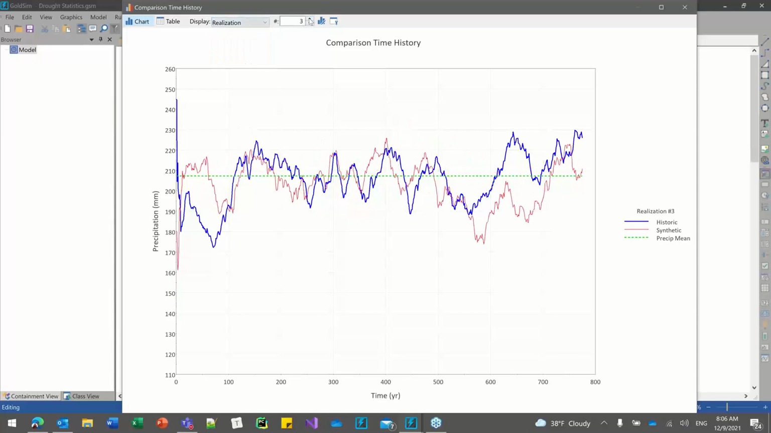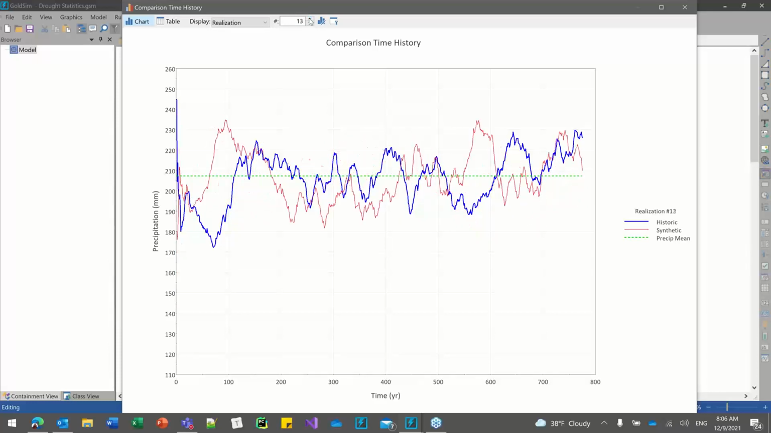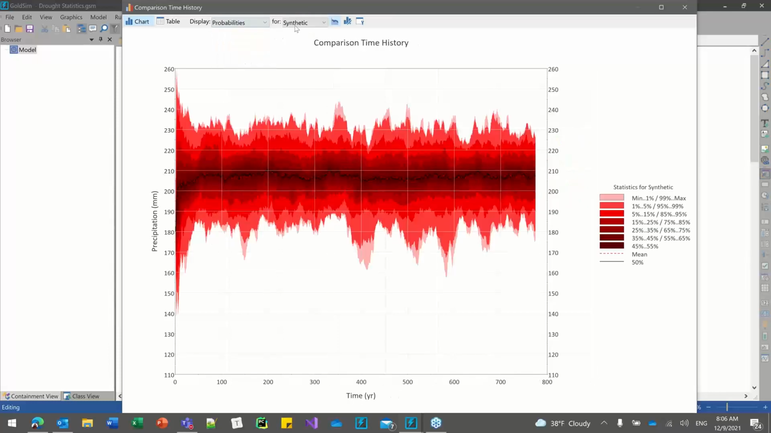So if I flip through, you see that the red line changes as we go along. And if I looked at the probabilities, then you can see there's this range shown here. This is after running 100 possibilities or 100 realizations. And so we're still not done with this work.